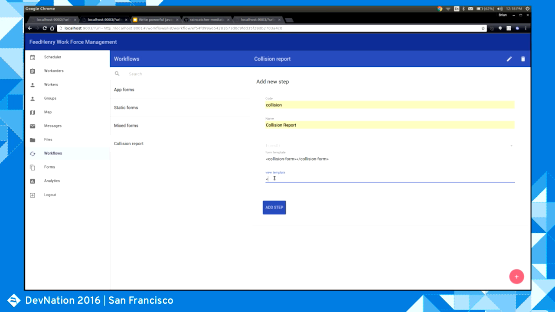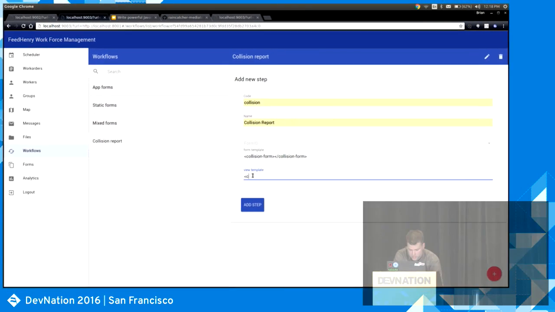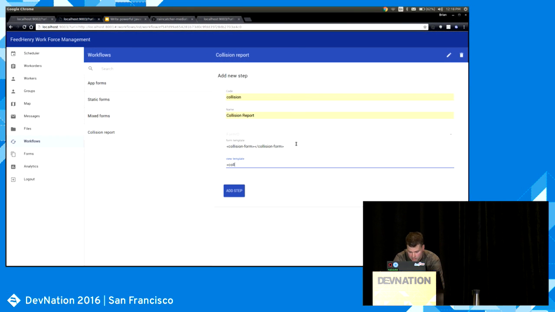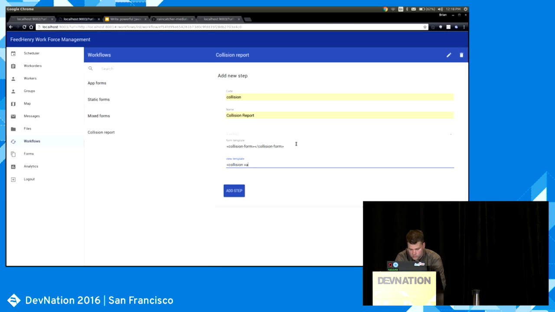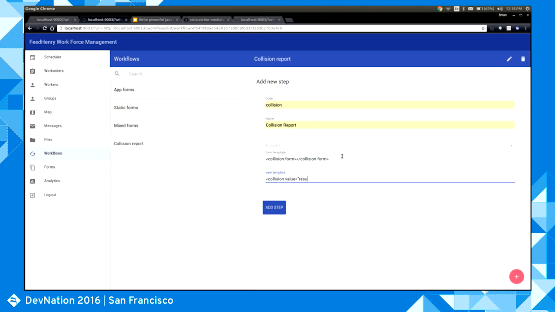And now, that was the form template, the template we want to render when we collect the information. Now we're going to look at the view template. This is the directive we want to run when we're displaying the data. It's going to take a value attribute, and we're going to set it to result.submission. This is the value that's going to be provided to us when we iterate over the steps of a workflow.